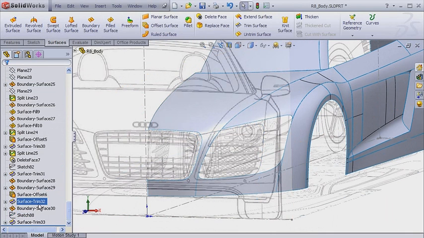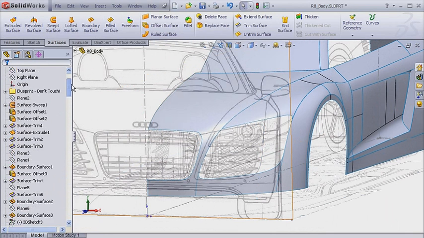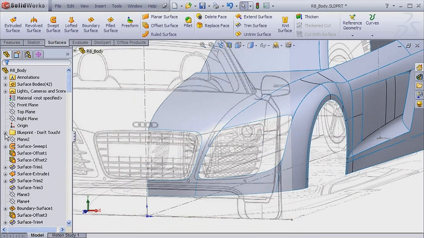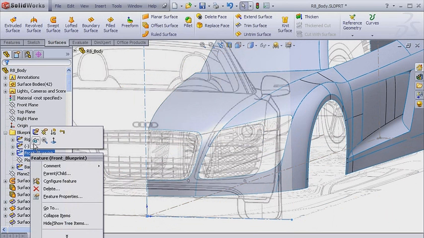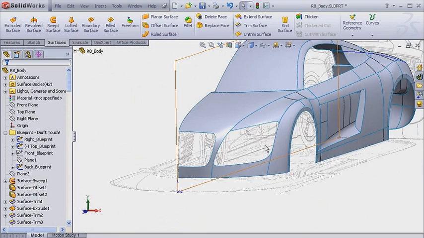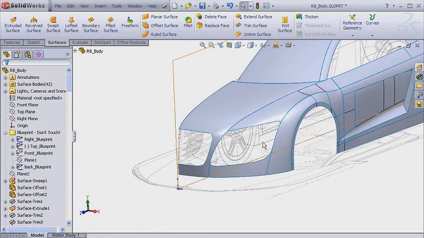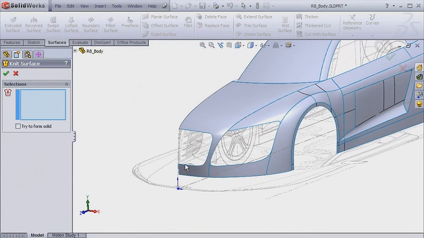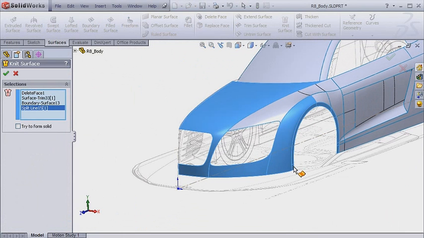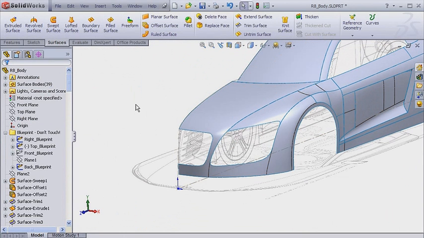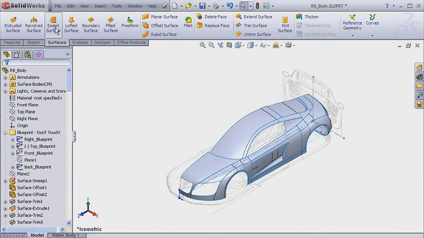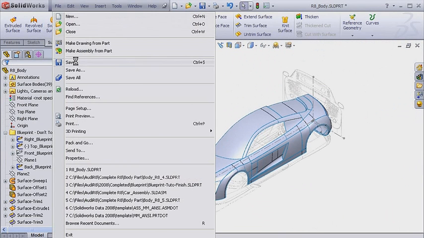Right click on the sketch and select Hide. Expand the blueprint folder. Right click on the front blueprint, select Hide. Click on Knit Surface, select this one, this one, this one, and this one. Click OK. Press the spacebar, select Isometric. Click on File and click Save.